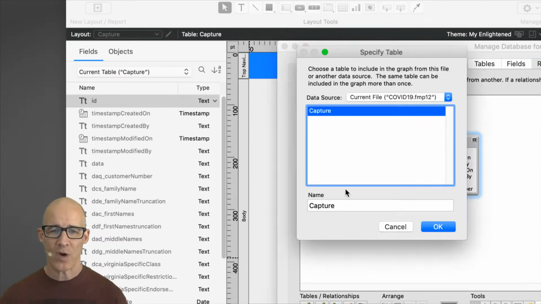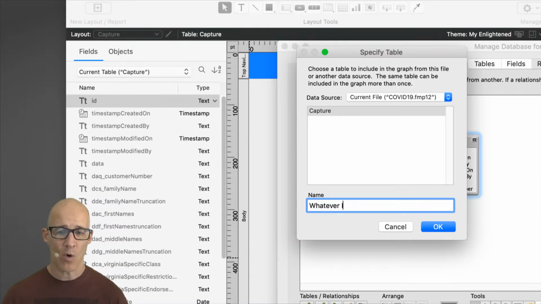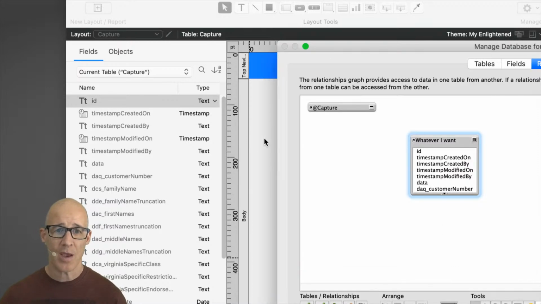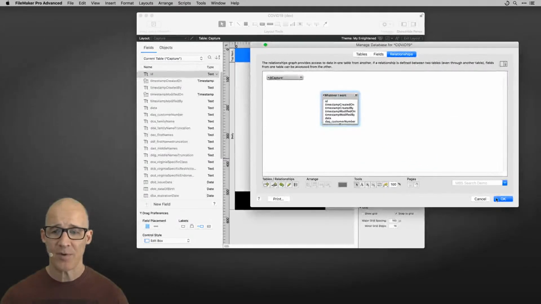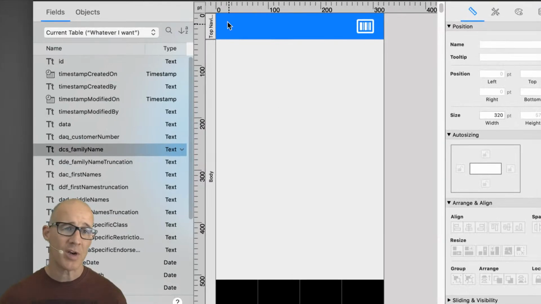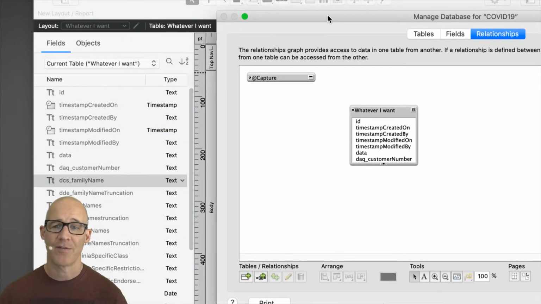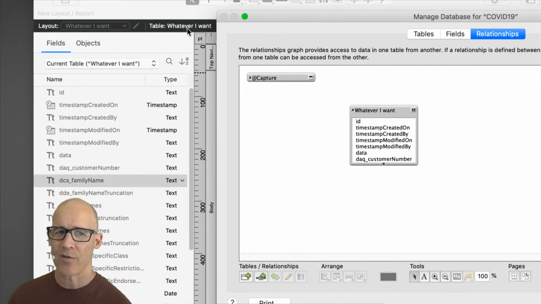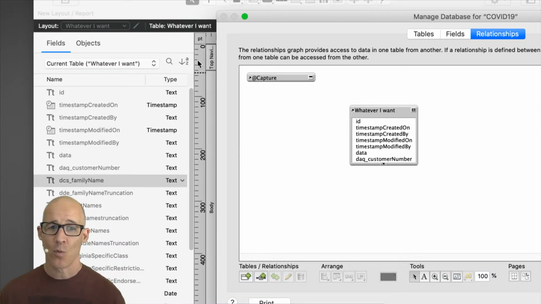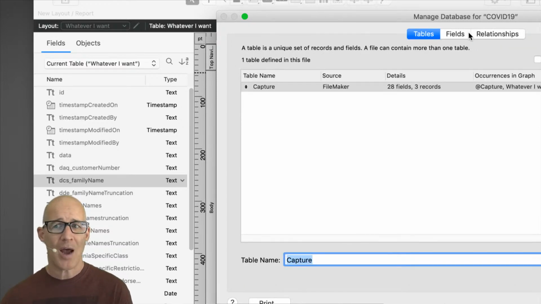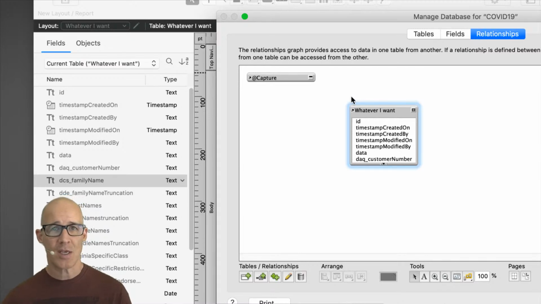So watch what happens when I rename this to whatever I want and say okay. We'll accept this, and we don't even need to go into browse mode, but you can see right here, this does not make sense to a lot of FileMaker developers. They're like, this is tied to the table, whatever I want. No, it's not. What this layout will show and where these fields are coming from is the capture table, but I have named the table occurrence, the ghost or the pointer of that, to whatever I want.